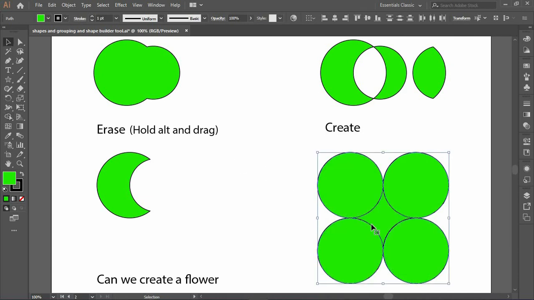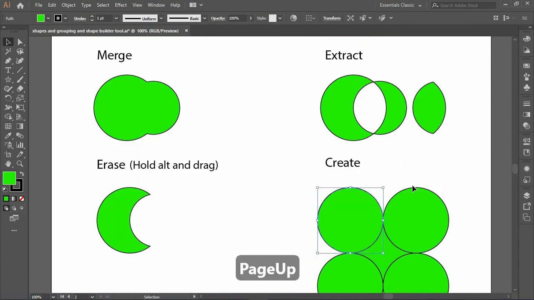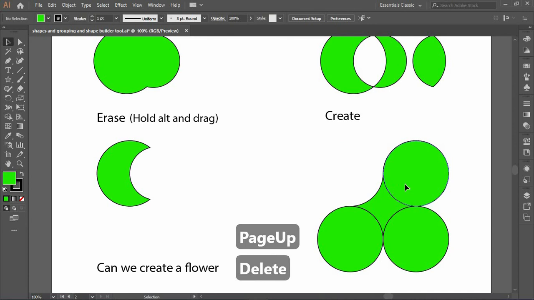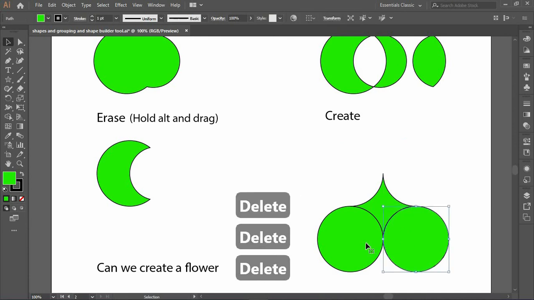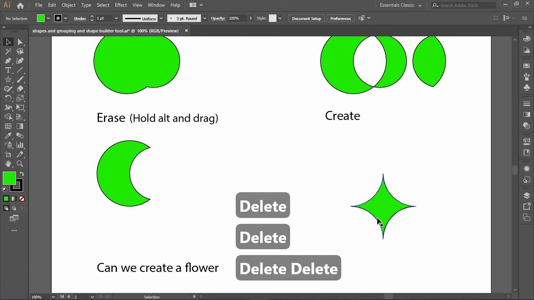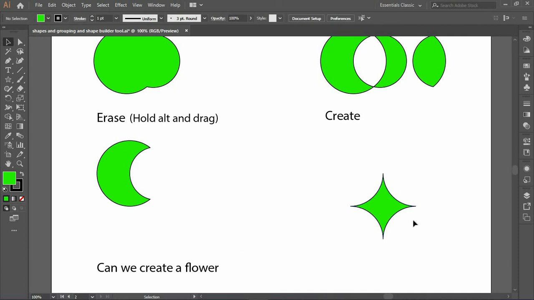Now let's just delete all of these other shapes, and you see this sparkle like design effect left. And that's how you can create different types of shapes with it, unique type of shapes with the designs even. And that's how create works. So these are the 4 things: merge, extract, erase, and create. These are the 4 things you can do with the shape builder tool.